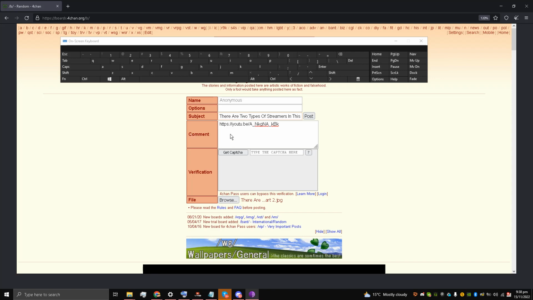So guys, the problem is that once I have done all the procedure, even uploaded the picture file, the title, the comment, everything, there is an option, get captcha. When I click on get captcha, nothing is happening. Now the captcha, I cannot see it. If I cannot see it, this means that I cannot fill the captcha.